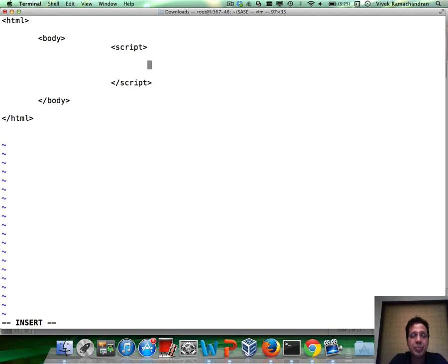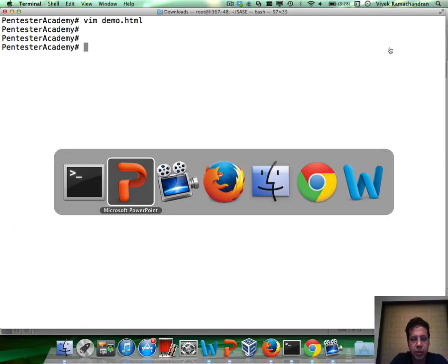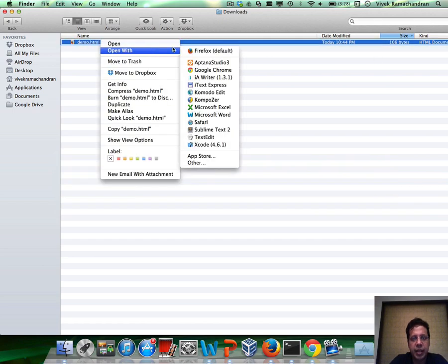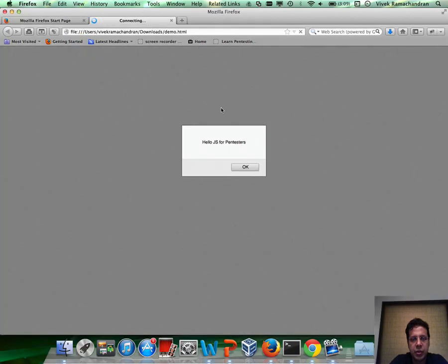To display an alert to the user, as you've probably seen in previous videos if you're following Pentester Academy, it's simply alert hello JS for Pentesters, semicolon ends it, and we can go in here. We can open this file up, let's say in Firefox. And as you can clearly see, we have the alert hello JS for Pentesters. Fantastic.